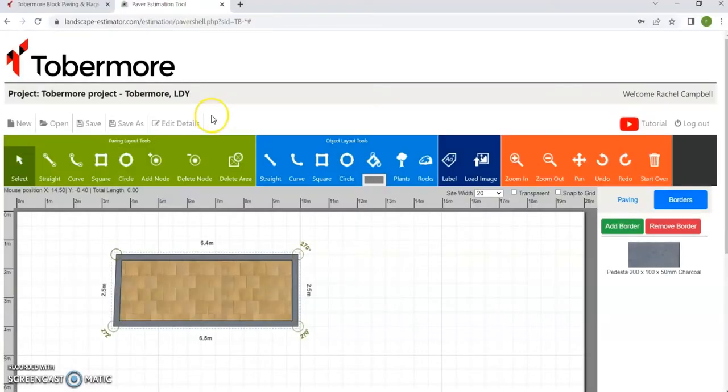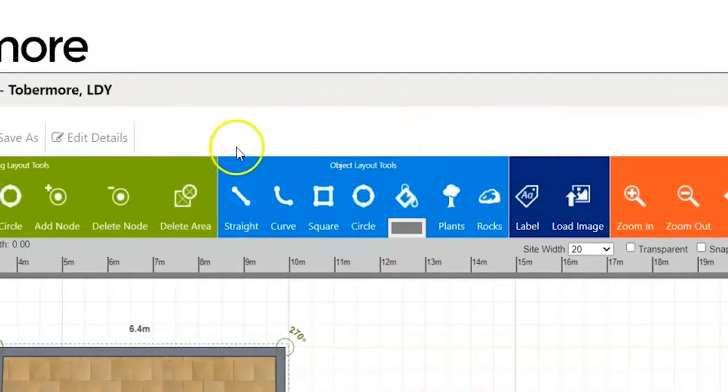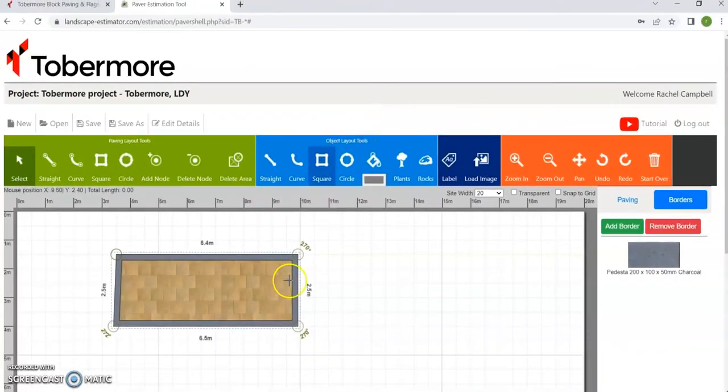The object laying tools in blue can be used to create shapes such as sheds, pools, or a barbecue area. This area is then subtracted from the total paving area. In this example, we will draw a shed. As you draw the shape, you can easily see the dimensions inside it whilst expanding.